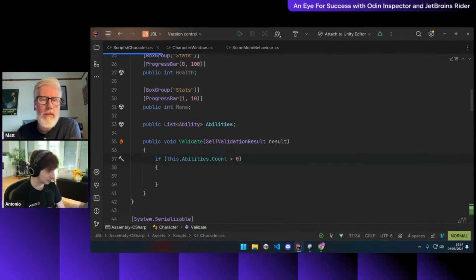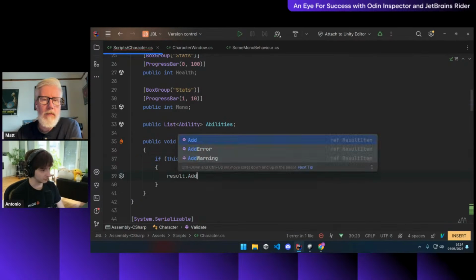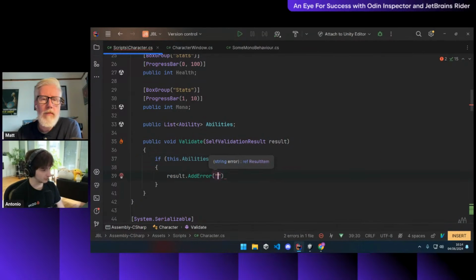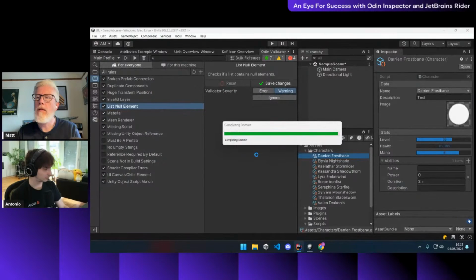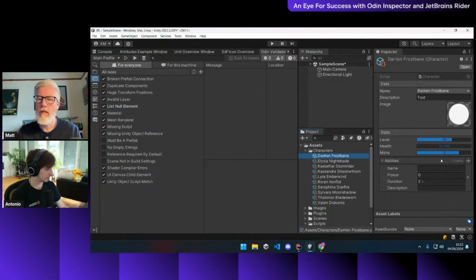Or yeah, let's do that. Or let's say if it is 0, right? We don't want that. We say we add an error, and then the error message is you need at least one ability, right? And then you just save that, and then it will do its magic.